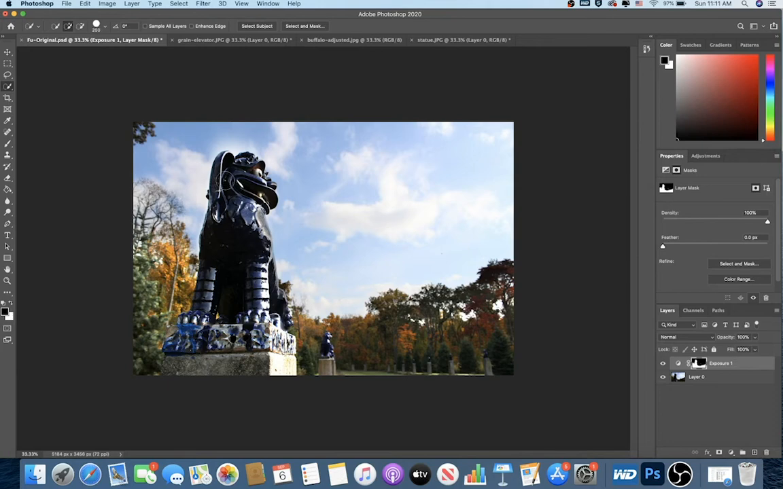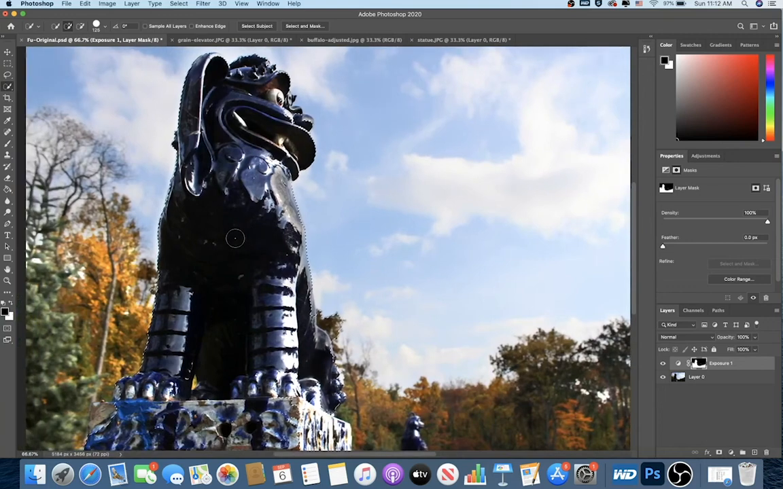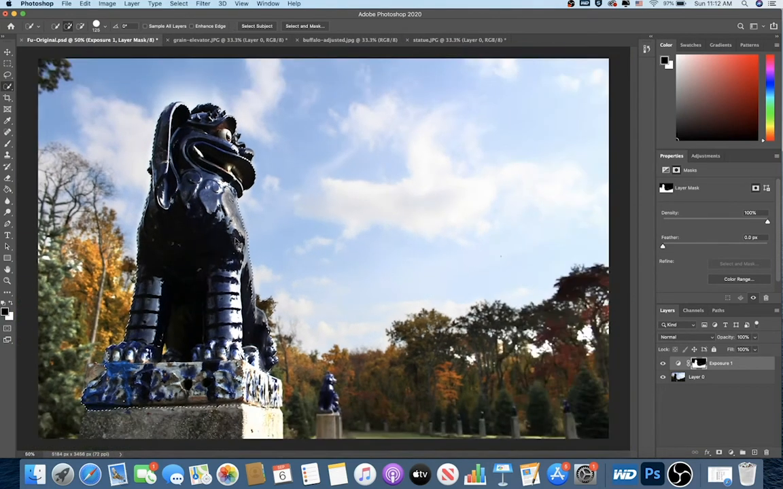So I'm going to click that bracket key again just to bring my brush size up. And as I start to paint over the foo dog, the software recognizes where the edges are pretty well. Now, it's not perfect. There will be things that we need to add and subtract. So if I zoom in, and you can always zoom in Photoshop by pressing Command and the plus sign, and if I press Command and the minus sign, that'll let us zoom out.